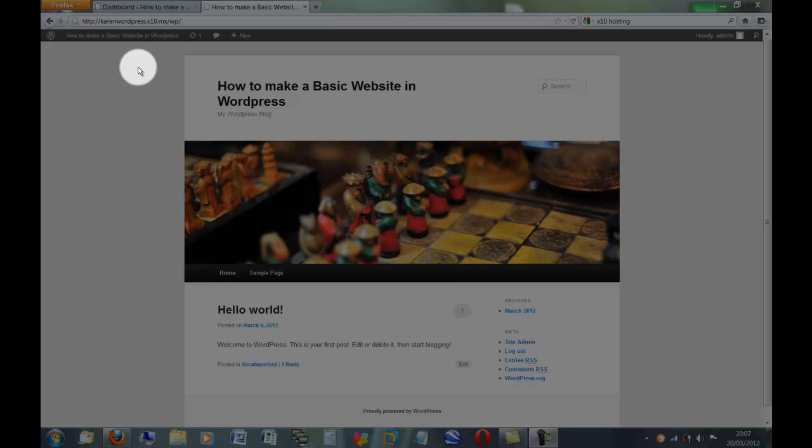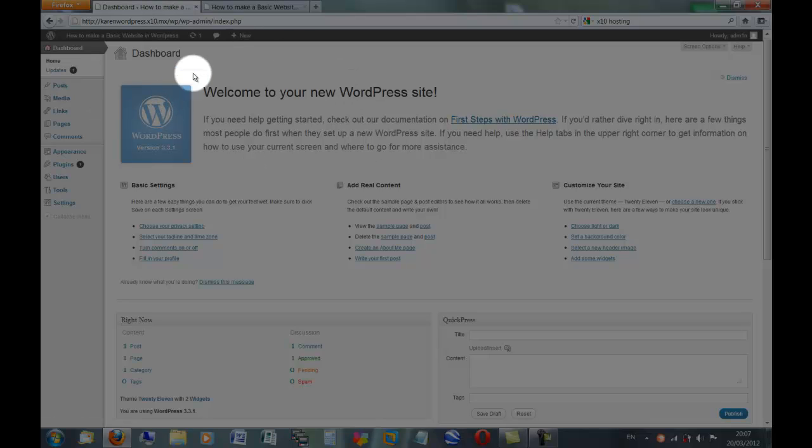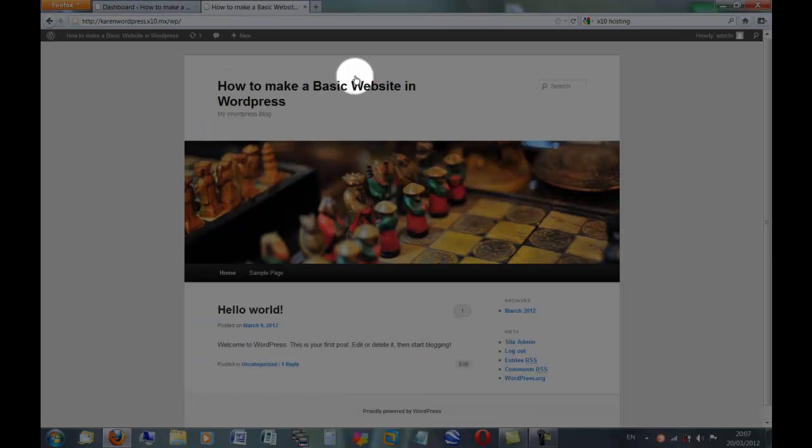Okay, so I've already installed WordPress onto my website and I've two tabs open in my browser here. You can see in this tab I have the back end of my website open, and then in this tab I have my website open. It's really useful to have the two tabs open side by side because once you make a change in the back end, you can just go back to your website tab and just refresh the page to view the changes.